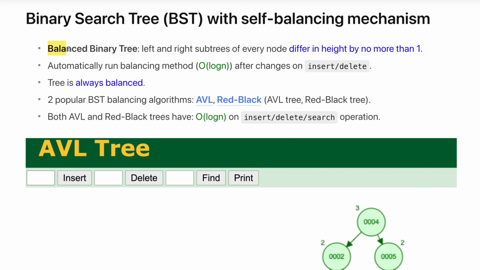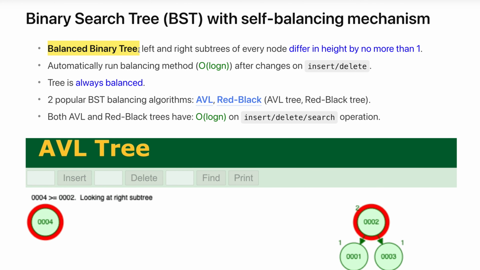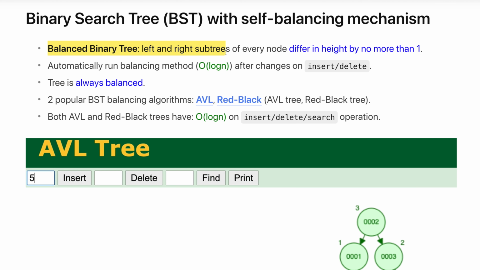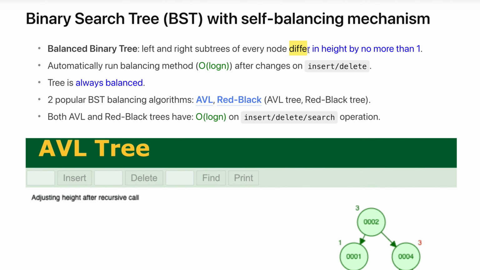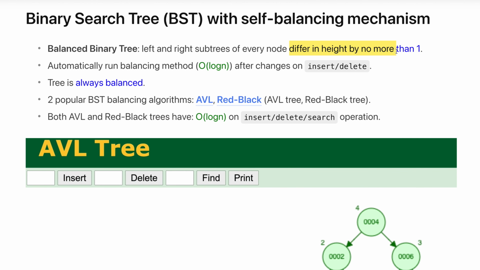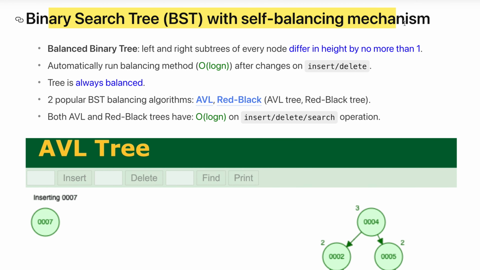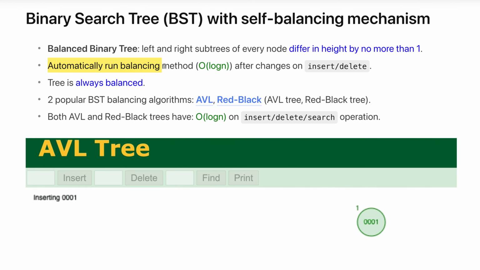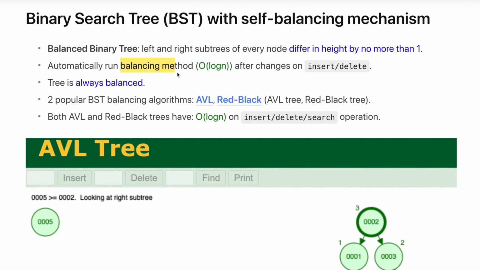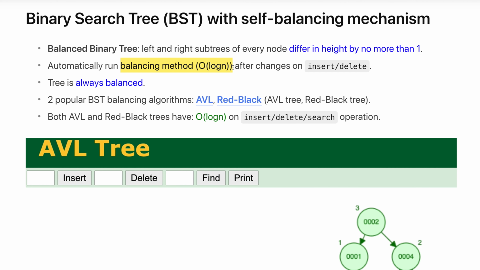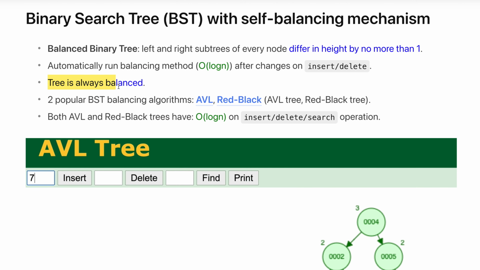As we already learned before, a balanced binary search tree is a tree that has left and right subtrees of every node differ in height by no more than 1. And because of this property, whenever we drop a side of a node, we roughly drop half of the nodes. And that's how it helps to make our operations much faster. So a binary search tree with a self-balancing mechanism will automatically run a balancing method after changes on delete and insert. And these balancing methods take O(log n) time complexity. This will guarantee that our tree is always balanced.